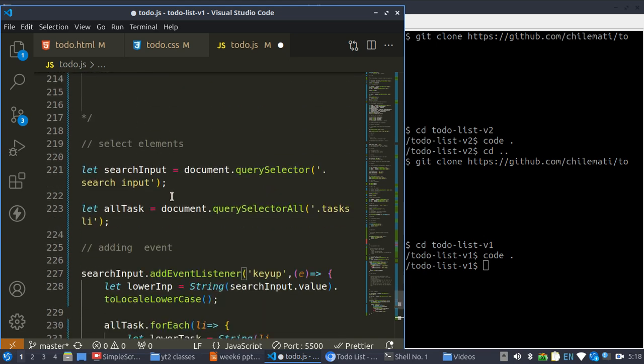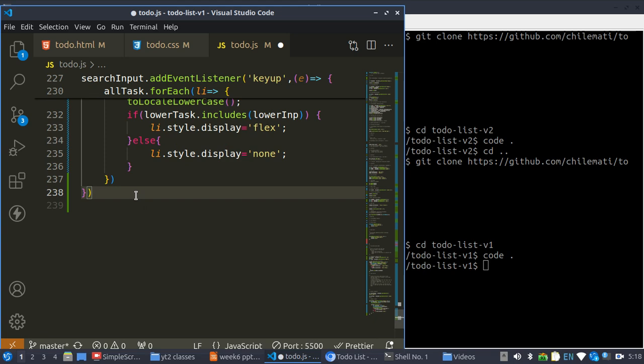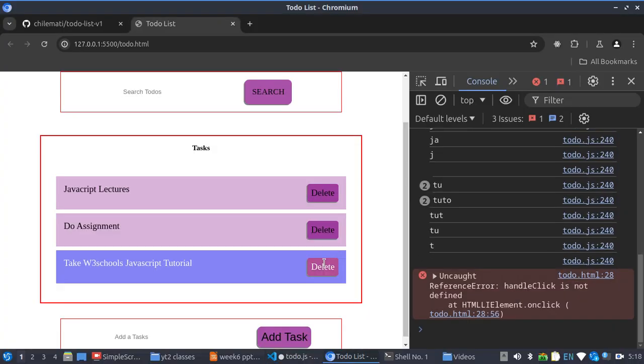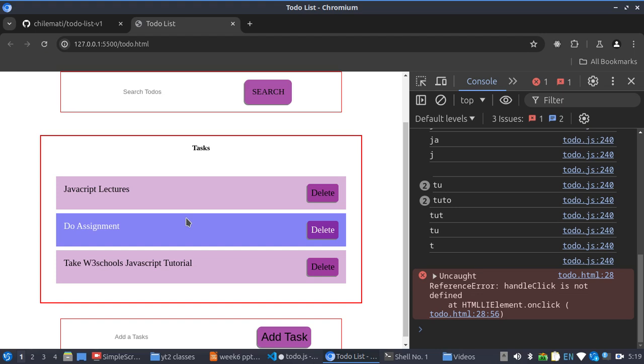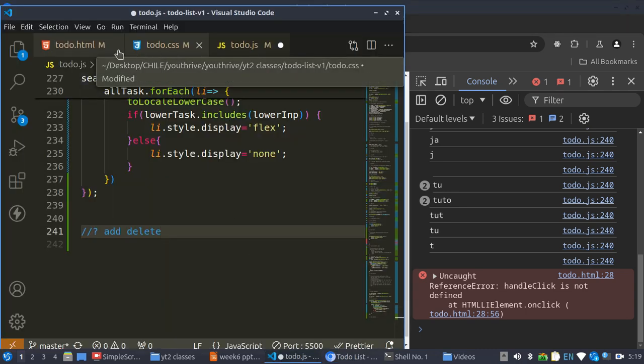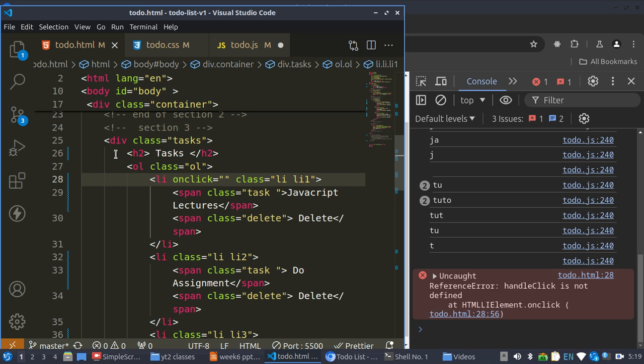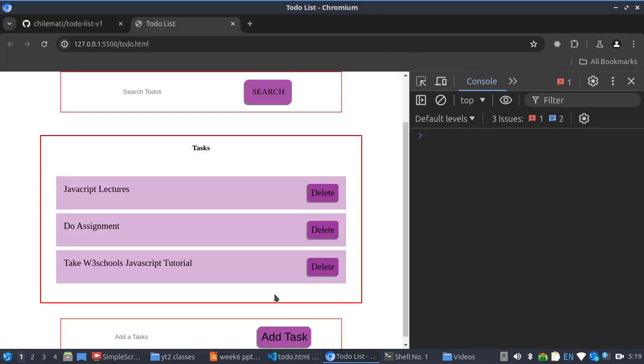The next one I want to do now is this. We want to activate the delete, adding delete. We want to make sure that by the time we click on any of these tasks, 1, 2, 3, it's actually deleted. And by the way, our handle click function is not there, so that's why it's showing an error. It has served its purpose, so let's just remove it all at once. If I do that, the error is gone.